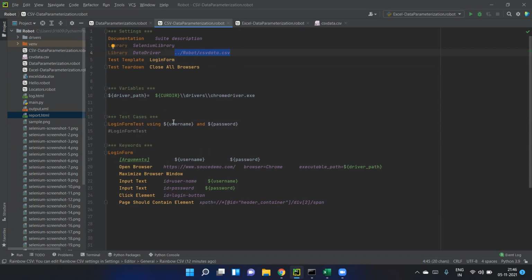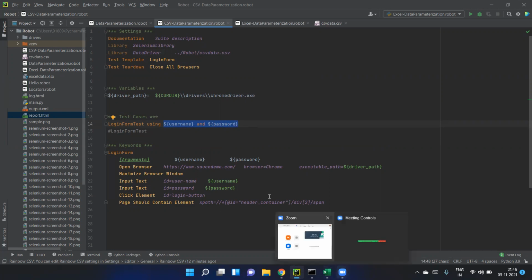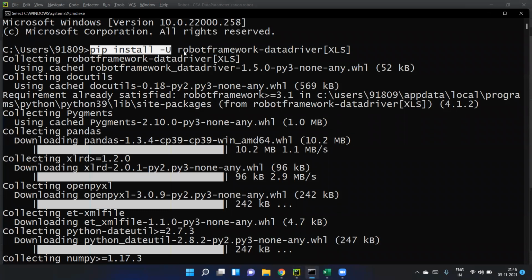It is not mandatory that you have the username and password or whatever arguments you have here, but just to make the test case name unique, we are using a unique identifier. In our case, we are using the username and password itself, so that we have unique names and understand which data gives which results. And in order to execute the data parameterization, we need to install some XLS supporting libraries like OpenPyXL or Pandas. For that, we will use the command pip install -U robotframework-datadriver[XLS].